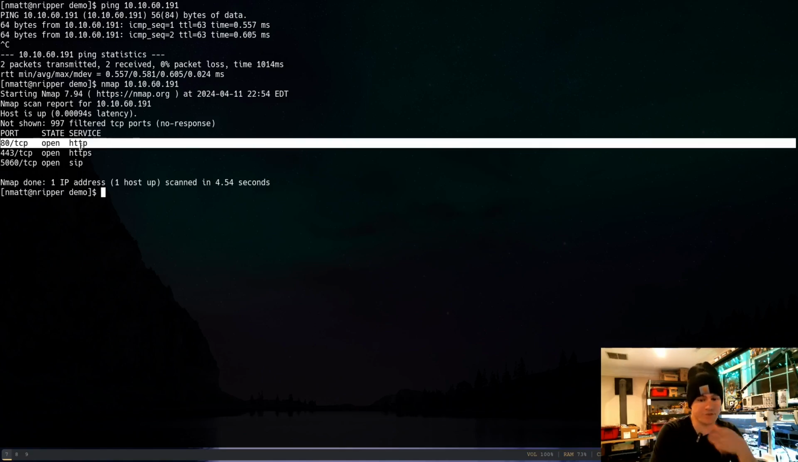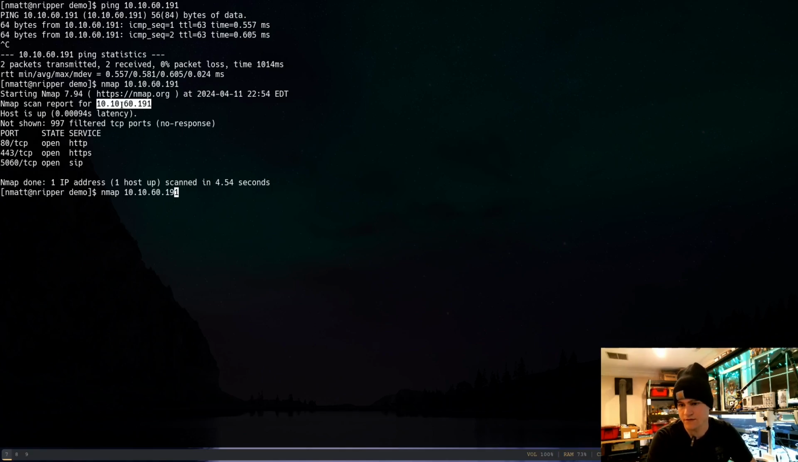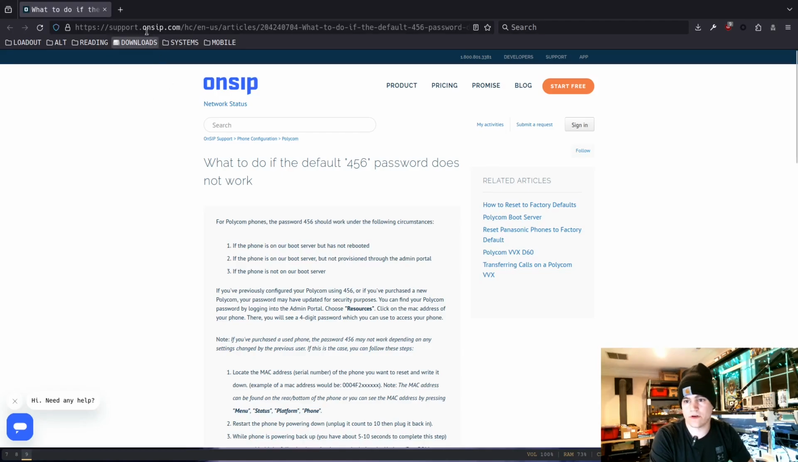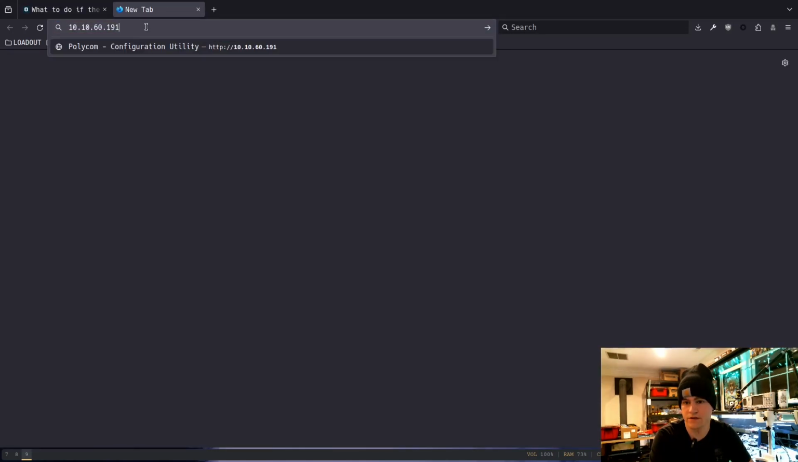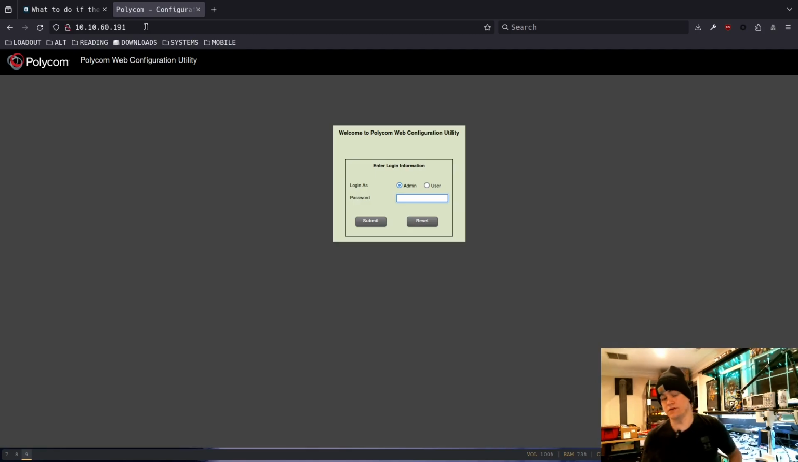But okay, there's a web server. That's really interesting. I would like to go to that. So yeah, like I said, while I'm waiting, I could scan all ports. But really what I want to do is come over to this web page. We can see here that there's actually a web server running on this phone on the Ethernet interface. And we are presented with a login screen as the admin or as a user.